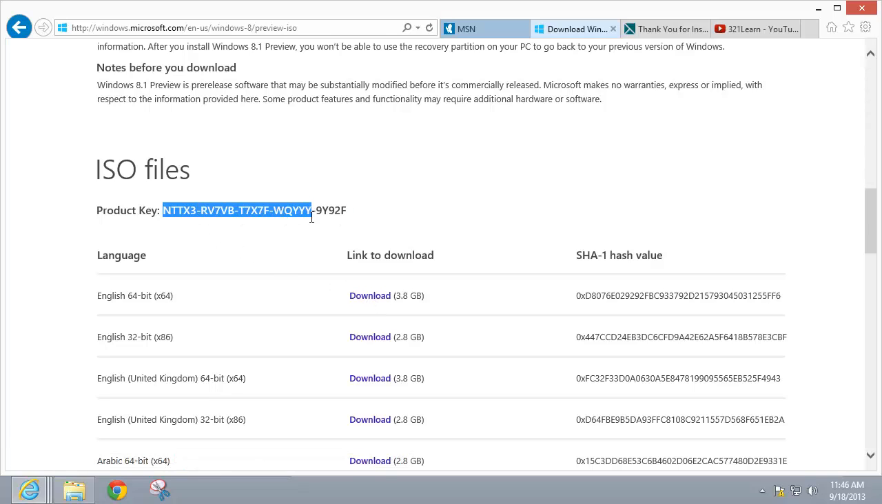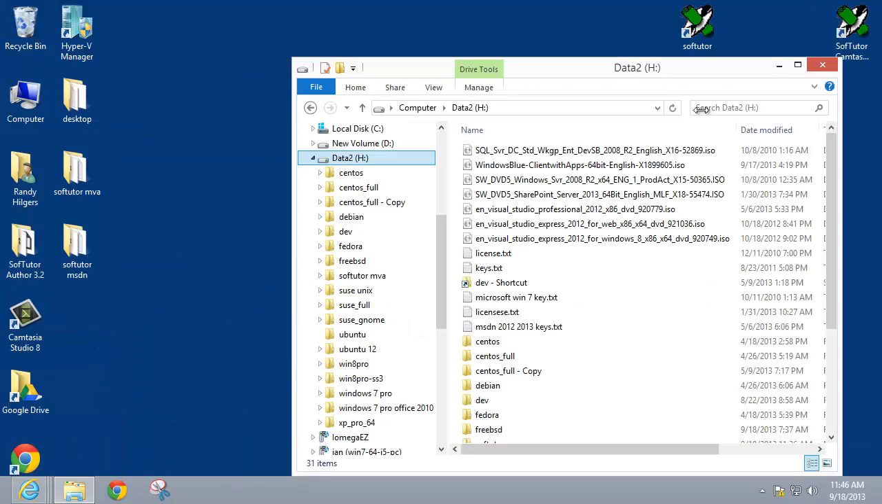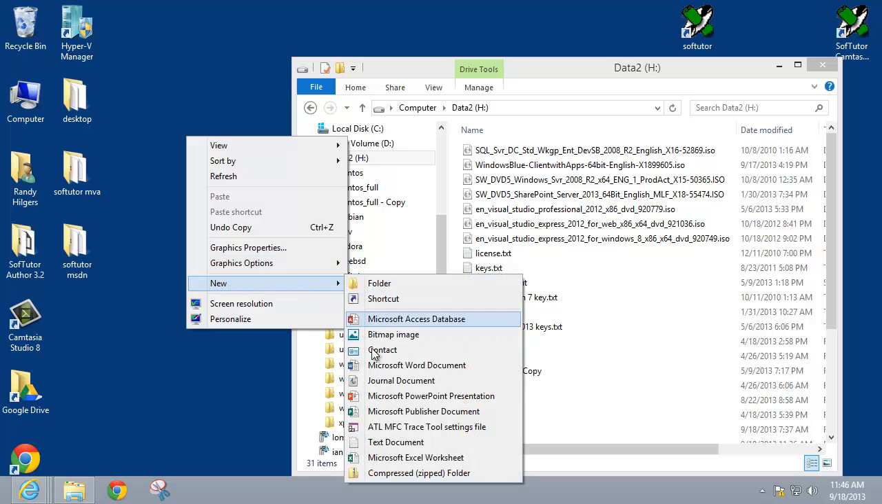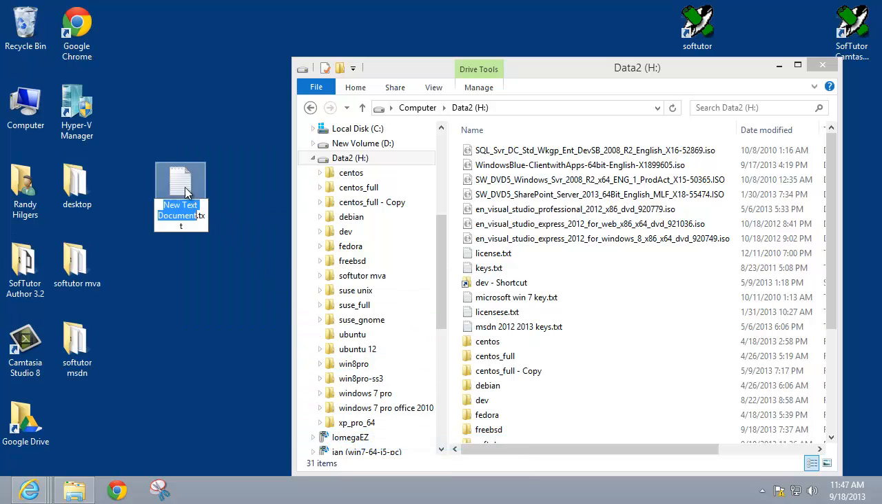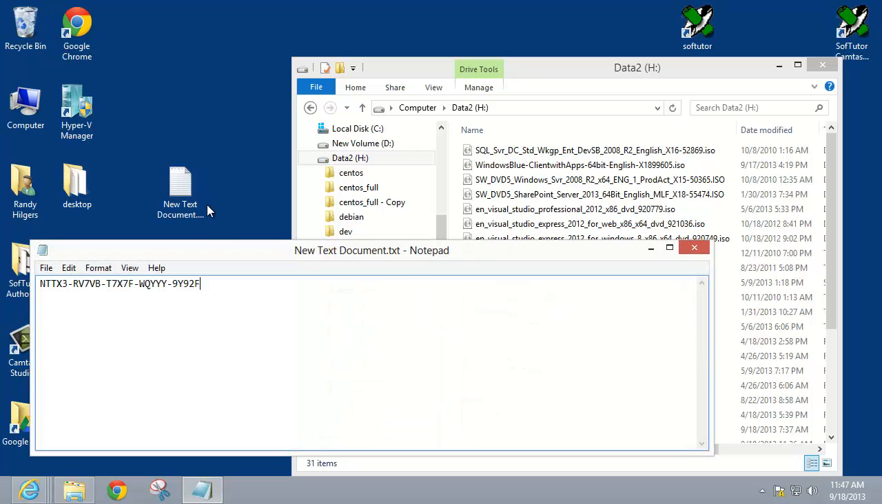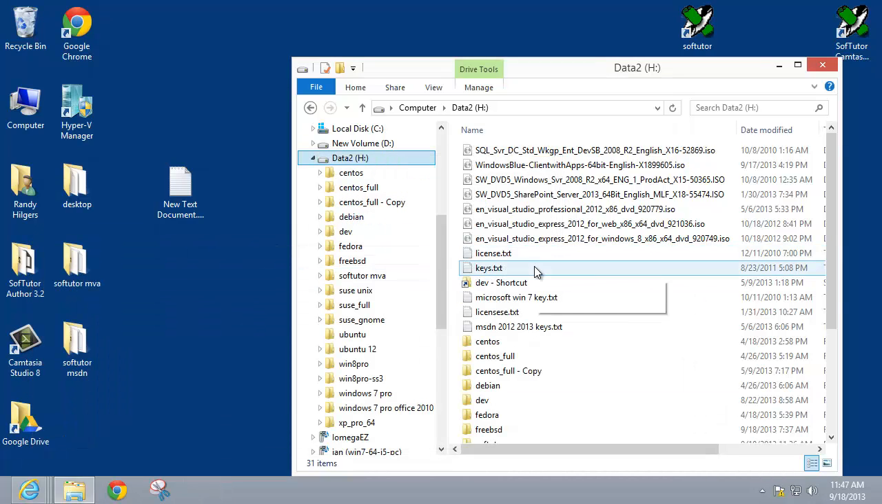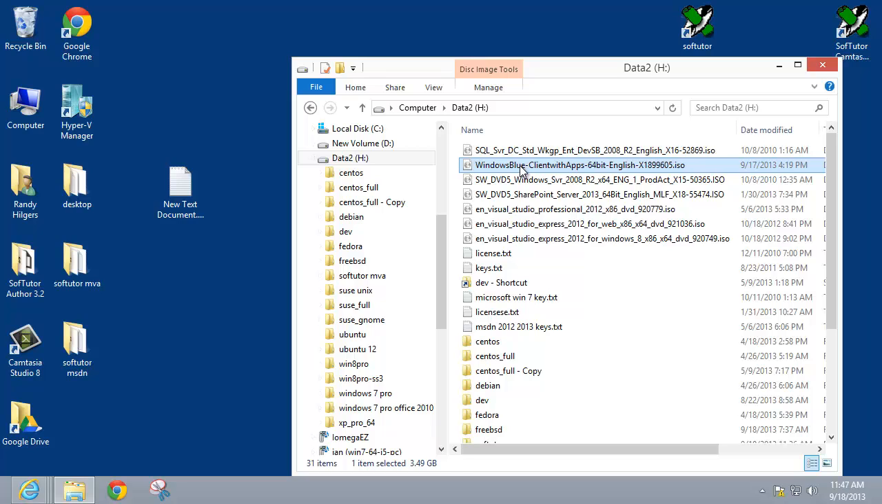Also note here is the product key. After we download that, let's do a Control-C to copy it, and we'll paste it into a text file so we have a copy of it. I've already downloaded it, and my copy is over here on my H drive.